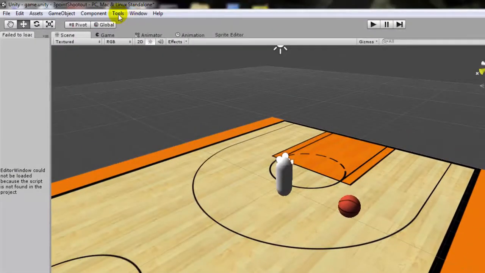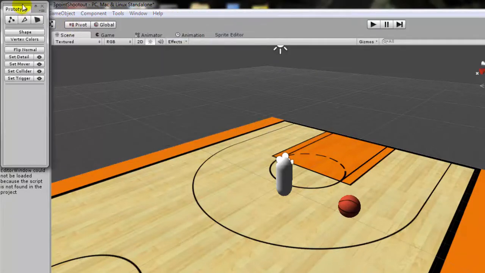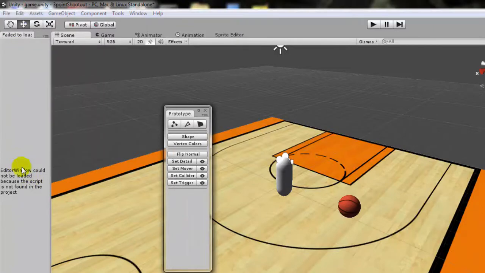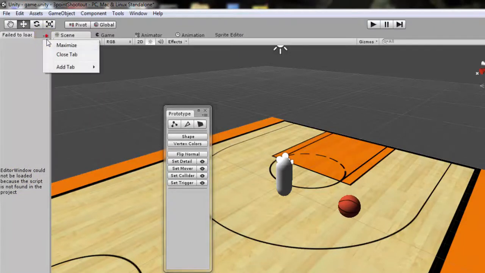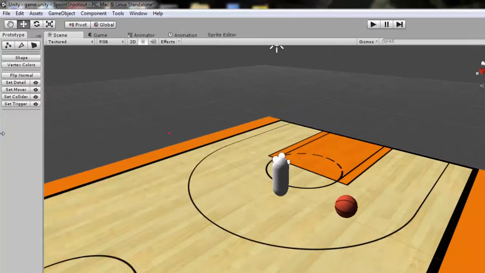Alright, so now if we go up to the top left, you'll see a new icon that appeared. If it doesn't, just click this gray bar here. It should come back up. Click Tools, Prototype, and we want the prototype window. Alright, right here, this is where it was. For some reason it has an error, so I'm just going to click on this icon right here to close the tab, and I'm going to drag this one back over. Alright, good as new.